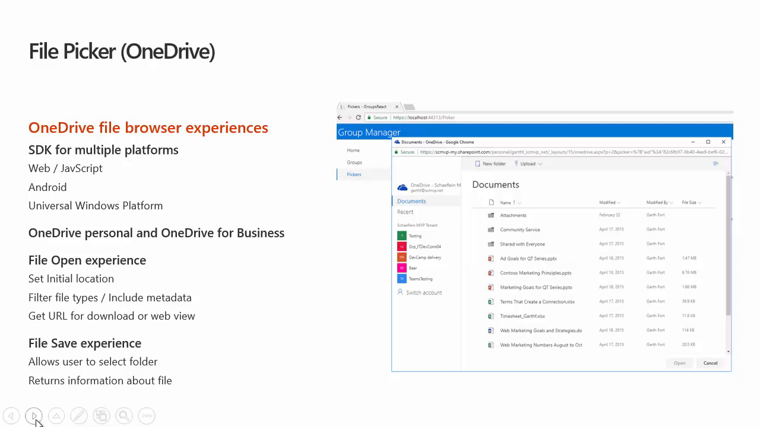In addition, we can do a file save experience, which again provides a similar look and feel. However, this time I let the user select a folder in which to save a document. The OneDrive file picker will then stub out that file, if you will, and return information about that file for you that you could then use to post content to it. If you've done a file browse or a file picker experience in any other application, a lot of these concepts will be very familiar to you.